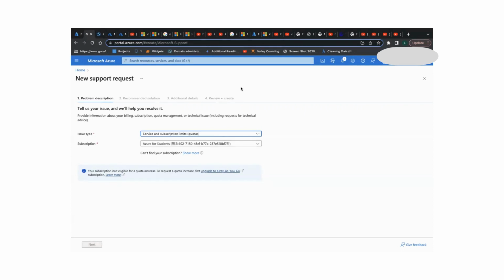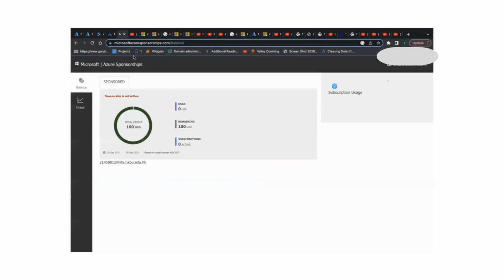Now let's go further for verification and digging. You go to your browser and type Microsoft Azure sponsorship.com. When you click on that, you will need to sign in using your student account that was used for creating this Azure subscription. We'll observe it right here. It says sponsorship is not active, even though we have 100 credits, right? And it's probably the reason why we're unable to increase our quota and unable to run a notebook on Spark.